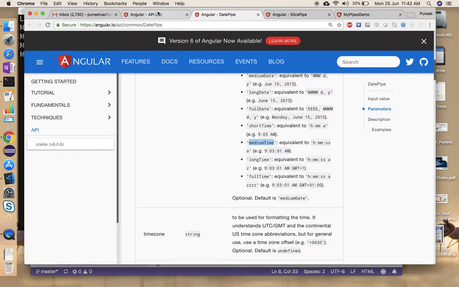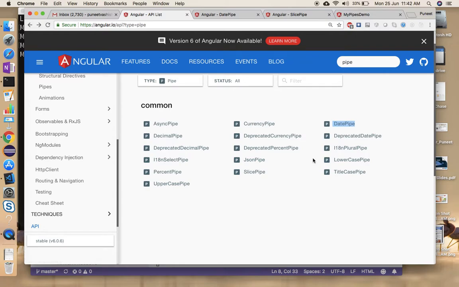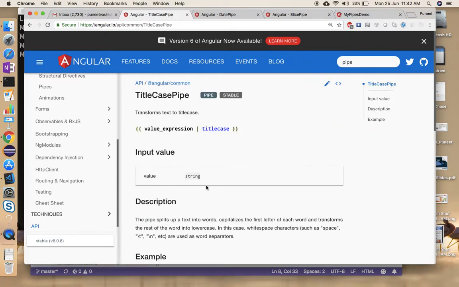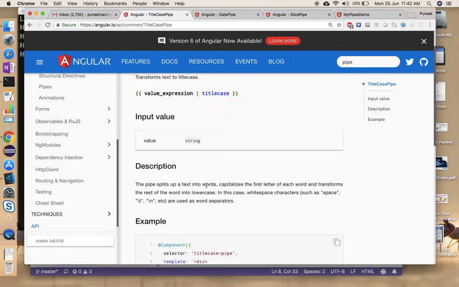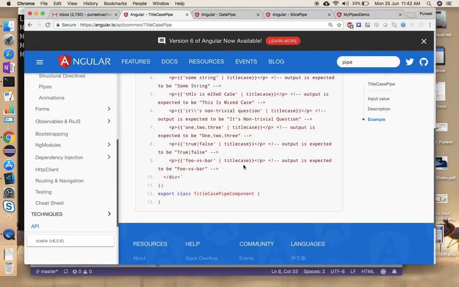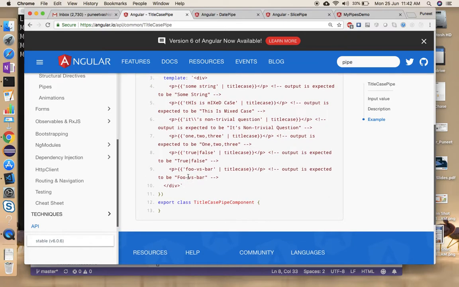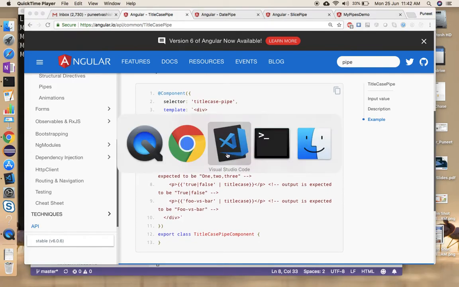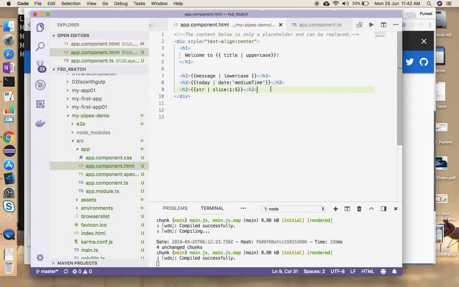Now, the last one possibly, and you can try all these yourselves, is the title case pipe. Now, what does title case do? I'm not sure. I've seen it for the first time as well. It takes in a string value, possibly converts this into, okay, so capitalize the first letter. So, let's just see. I'm just going to have a string. You can hard code it here as well. So, I'm just going to type in here.